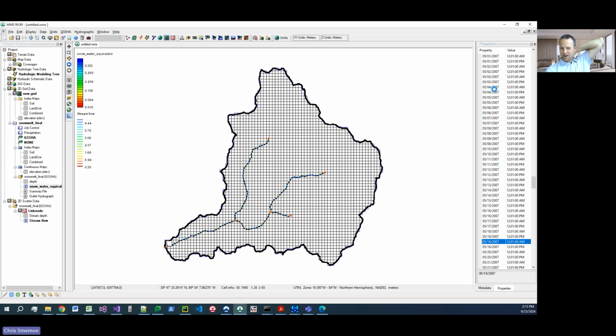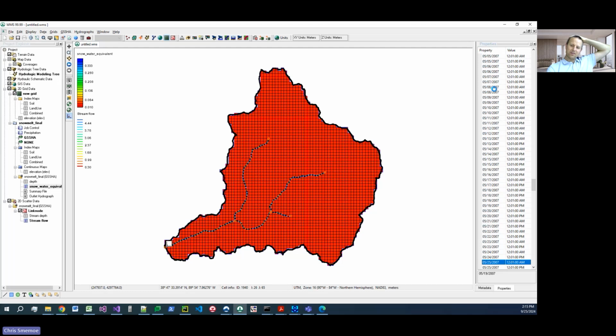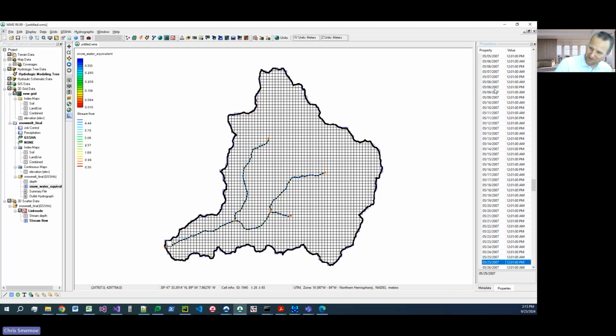I'm not sure if these are actually valid values or not. I'm not sure if the temperature values are right for Illinois, but anyway, there we go. So that's kind of how it works. And then by the time you're into July, it gets warm and all the snow is gone.